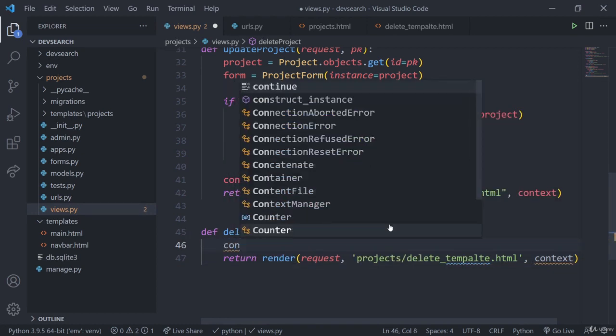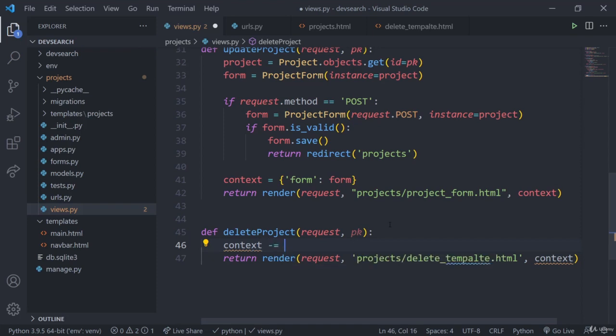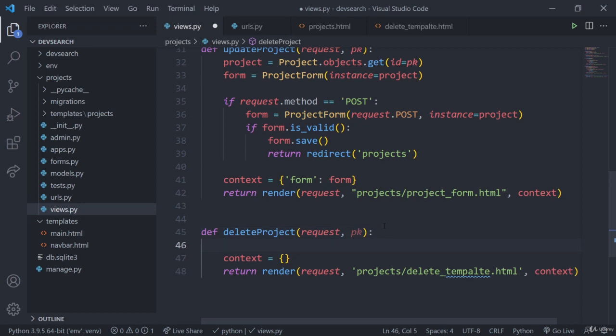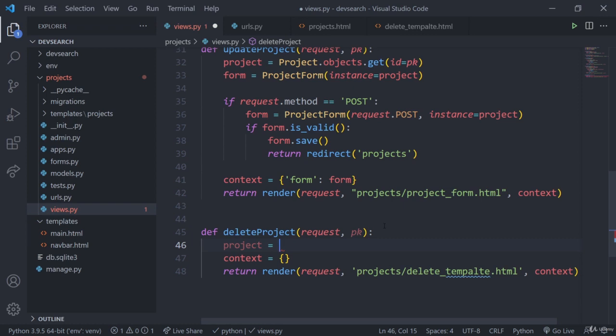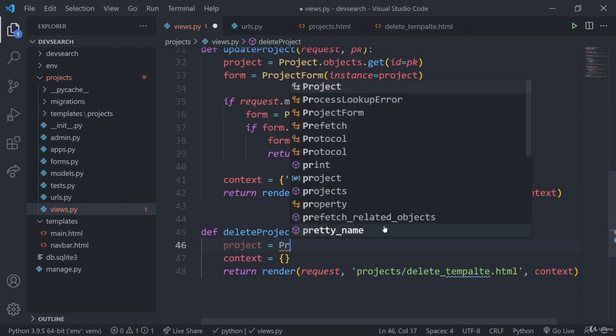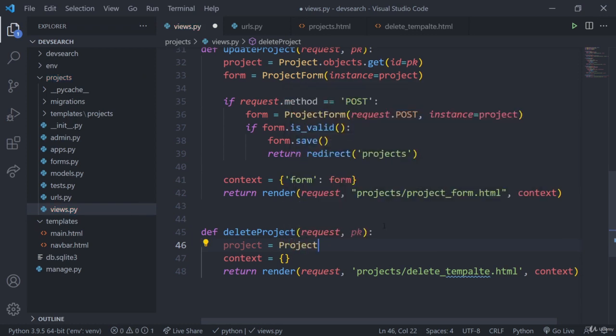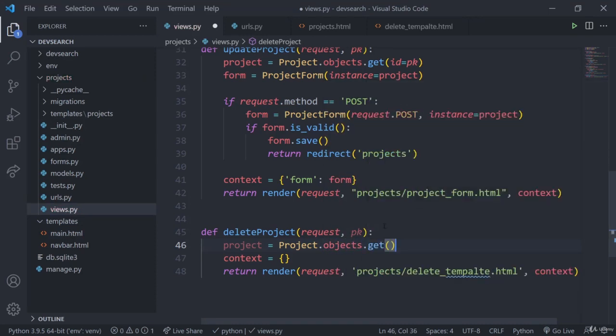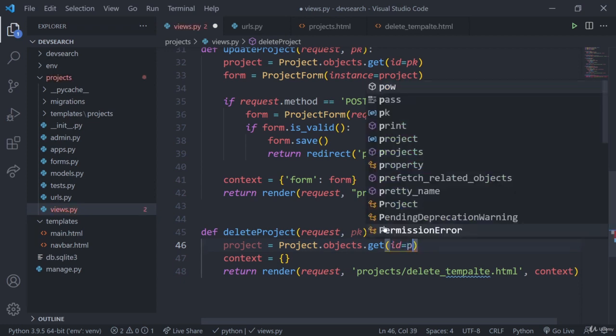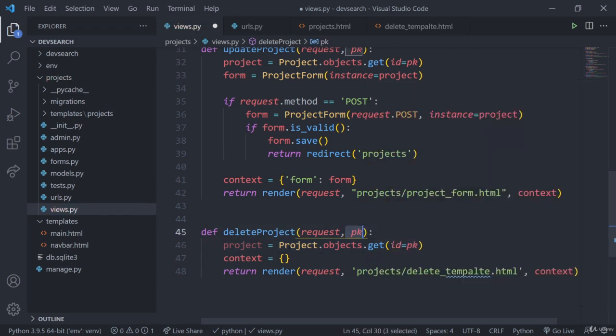So let's pass in the context dictionary, and we'll create this in one second. Let's go ahead and do context. And we want to pass in the object. So in this case, what we're going to do is we're going to say project is going to be equal to project.objects.get. So we just want to get a specific object, the one that we want to delete. So that's going to be objects like that .get. And then we want to get it by its ID. So the primary key, that's going to be passed in the URL here.